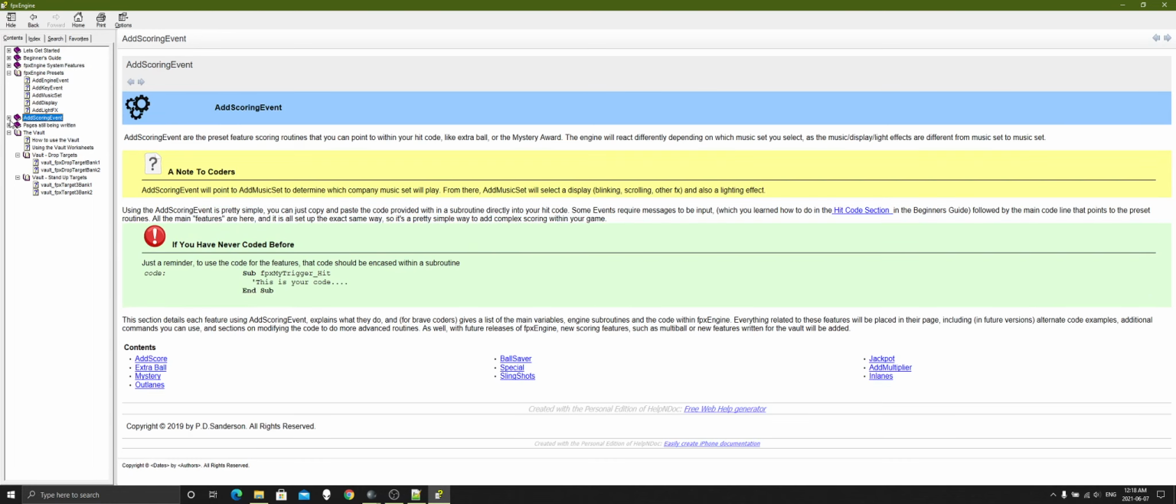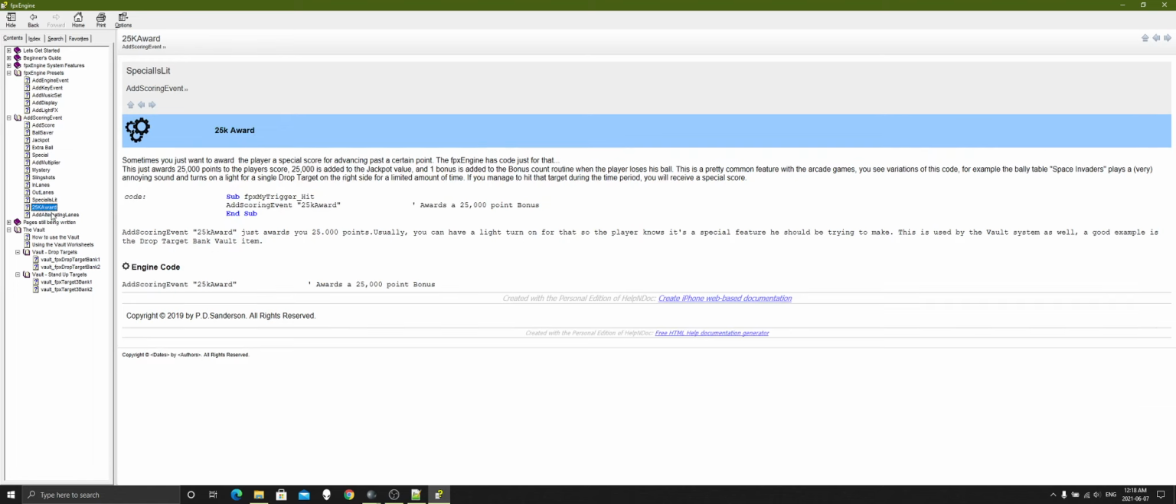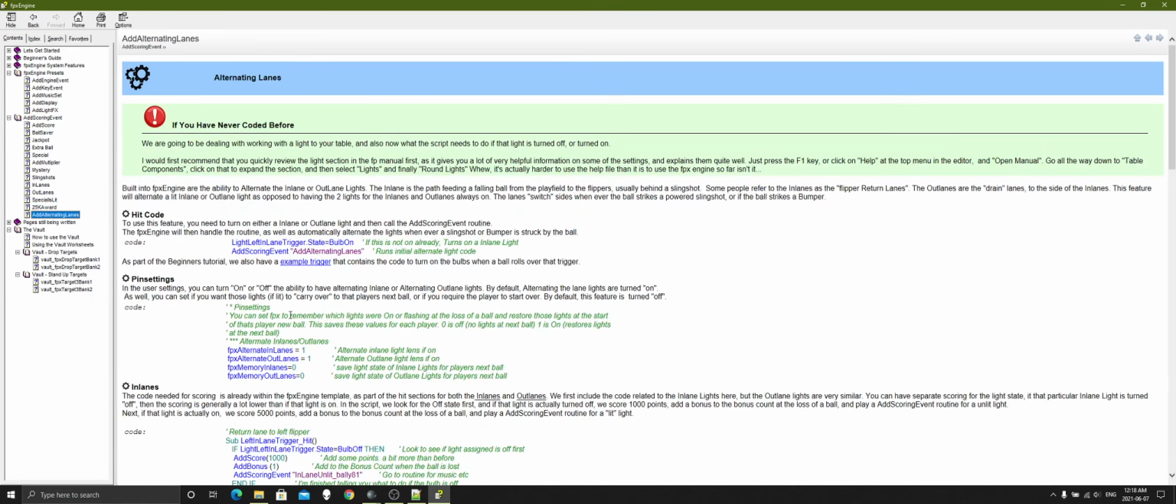Oh yes, we also have some scoring events. They're not in here right now. There's a couple of new ones. I've added those in. Those are on the 25K award. Add alternating lanes. The next version after this one will have multi-bore in it, but it will also have a couple more add scoring event features.